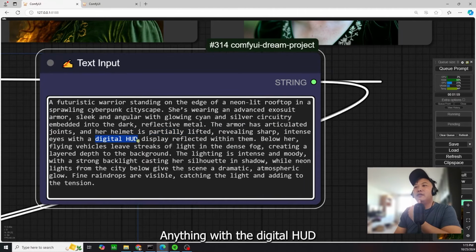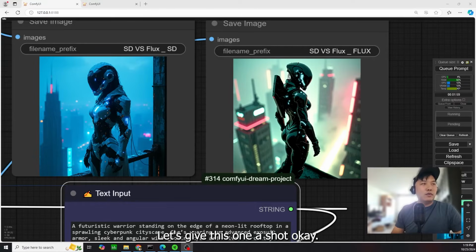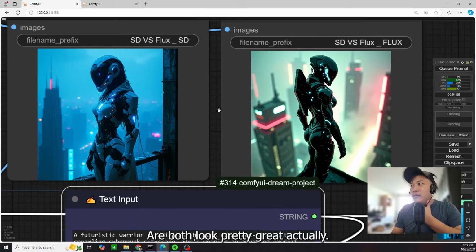Anything with the digital HUD would be really cool. And we're gonna have some environment details. We'll even throw in some raindrops. Let's give this one a shot. Okay, so here are our results. All right, both look pretty great, actually.